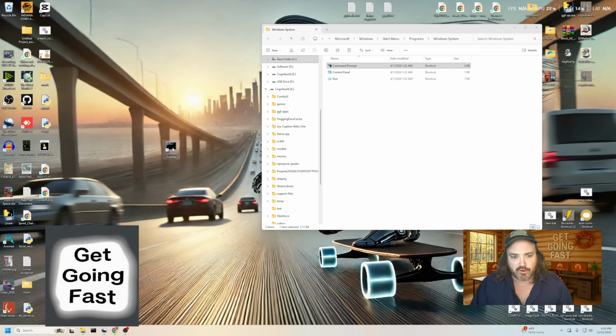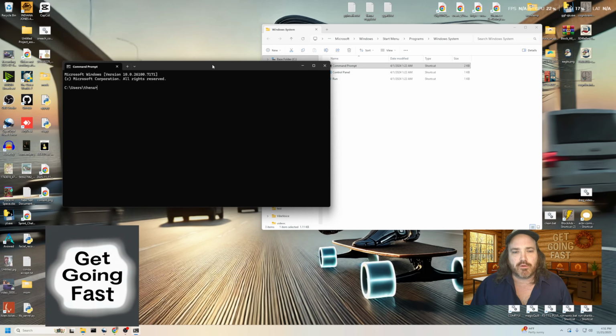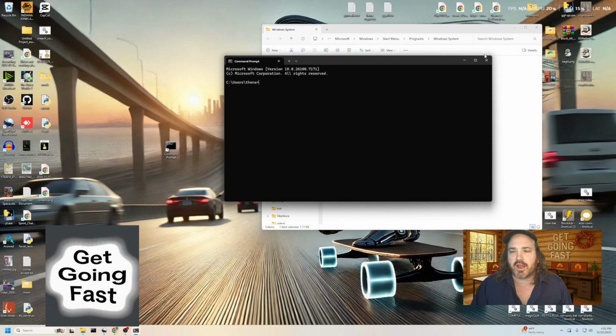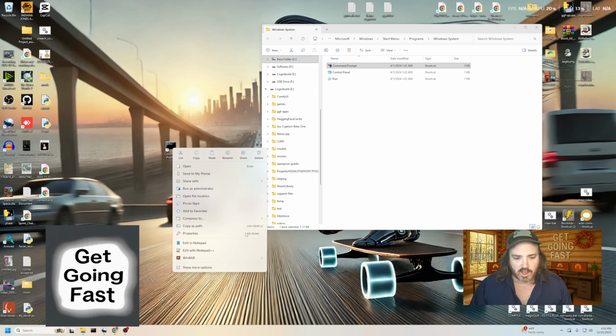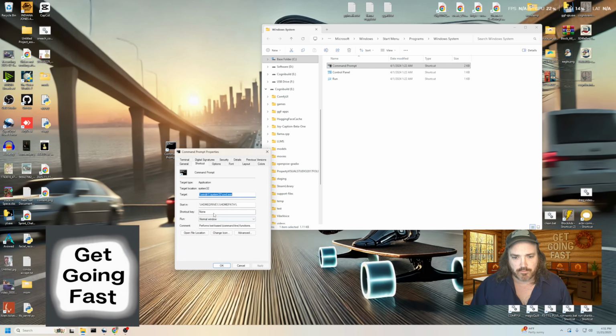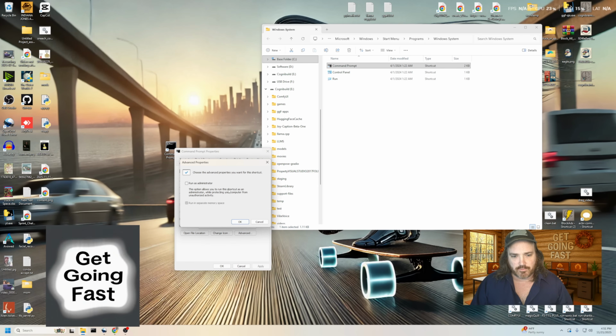But here's the issue. If we just click this, notice it brings up the command prompt, but it doesn't bring up an elevated version. So what we're going to do is right click on it, and we're going to go down here to where it says properties. Okay, it's going to bring this up. And then down here, there's a button that says advanced. So we're going to click advanced.